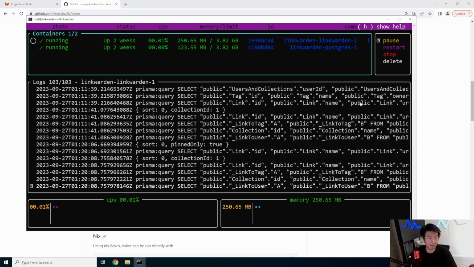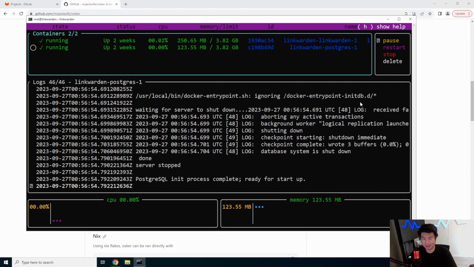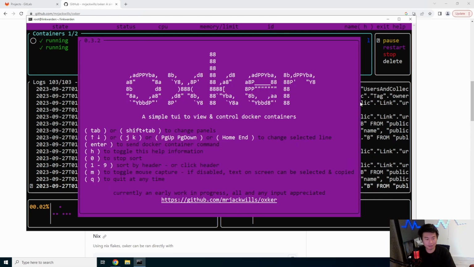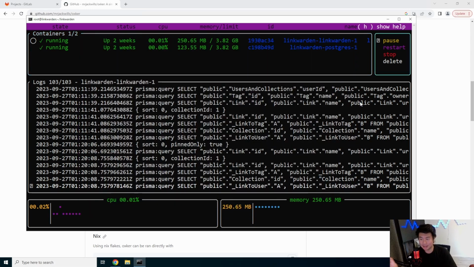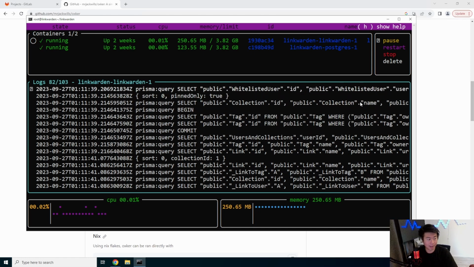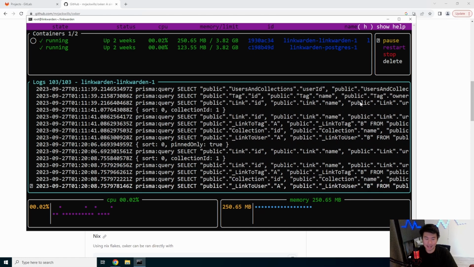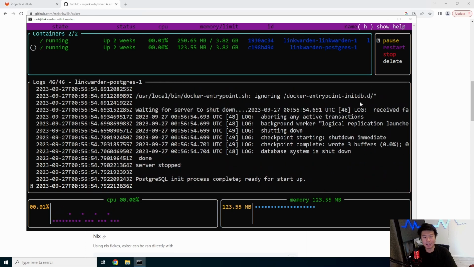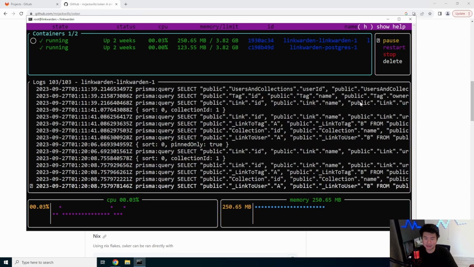So you can see, you can use the up arrows. There's a help menu if you hit H that tells you all the things that you can do with it. If you hit tab, you can see that it highlights the colors of the boxes, blue for what you're selected on. Now I'm selected on the logs tab, so you can see I'm moving up and down on the logs. If I hit tab again, I'm back on the container, up here. So you can select your container, see the logs for that specific container, as well as pause, restart, stop, and delete a container.